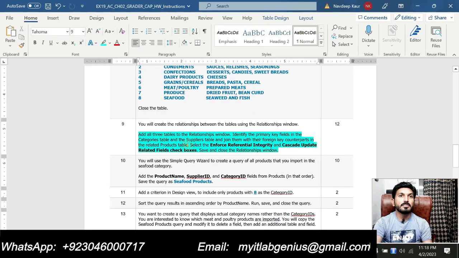Add the 3 tables to the relationship window, identify the primary key fields in the category table and the supplier table, and join them with their foreign key counterparts in the related product table. Select the enforce referential integrity and cascade update related field checkboxes. Save and close the relationship window.